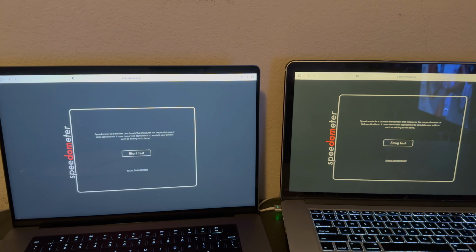This is a MacBook Pro, 2015 edition, 15.6-inch screen, 16 gigabytes RAM. We're going to go over that when we do the test right now. But right now we're going to do the Speedometer 2.0 test. These are the only programs I have running at the moment.